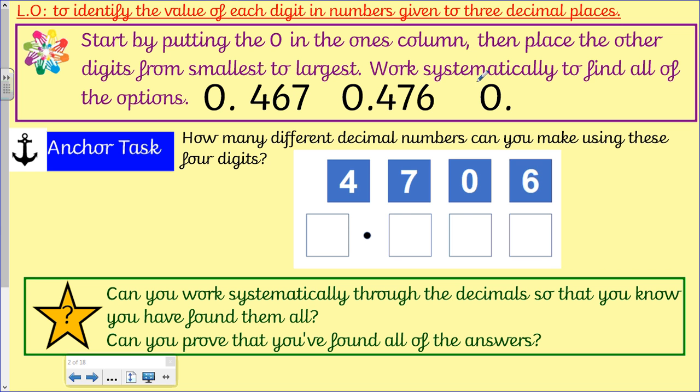I'm then going to work systematically to find all of the options, which is actually your challenge down here. Can you work systematically through the decimals so that you know you have found them all? So I'm going to start doing that straight away. I'm not going to leave that till I get to look at the challenge box. So the next one I've done, still 0 in the ones column, decimal point, still the 4, but now I've just switched around the 6 and the 7. So this time I've got the 7 over here in the hundredths column and the 6 in the thousandths column.